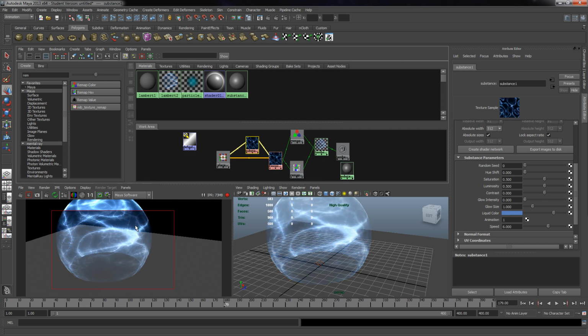What you can see is that the glow seems to get dimmer and the electric lines seem to get sharper. Let's do the same thing for glow size. Same effect happens. So now what happens if we bring this one back up maybe?